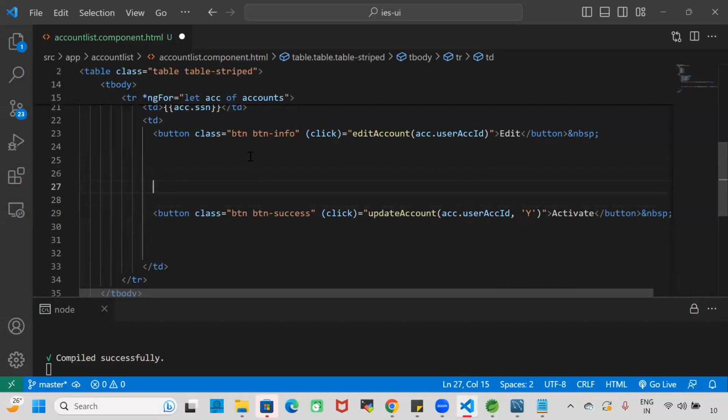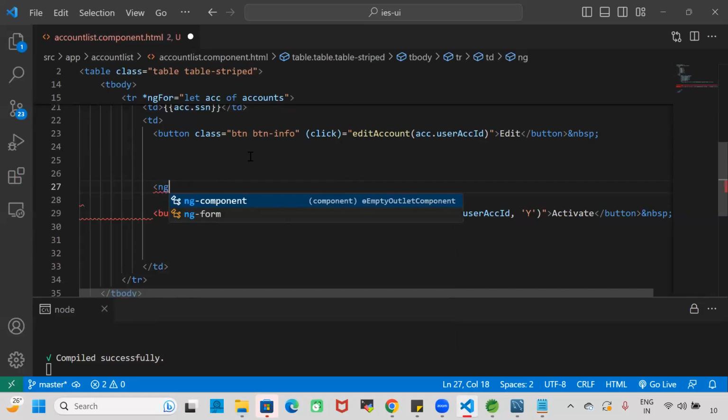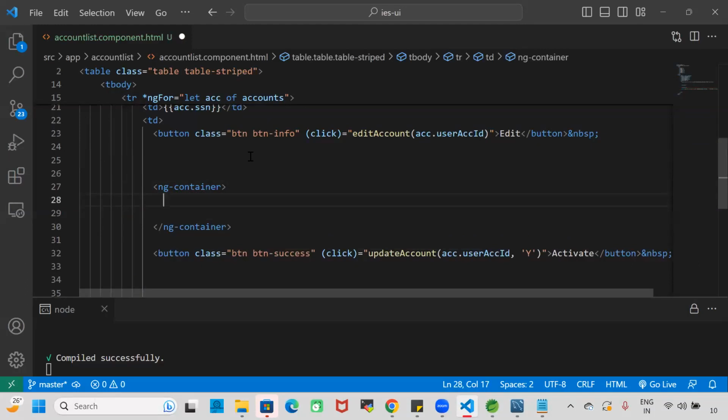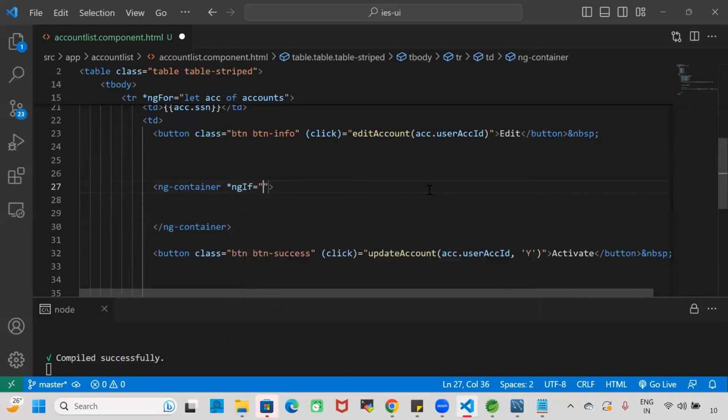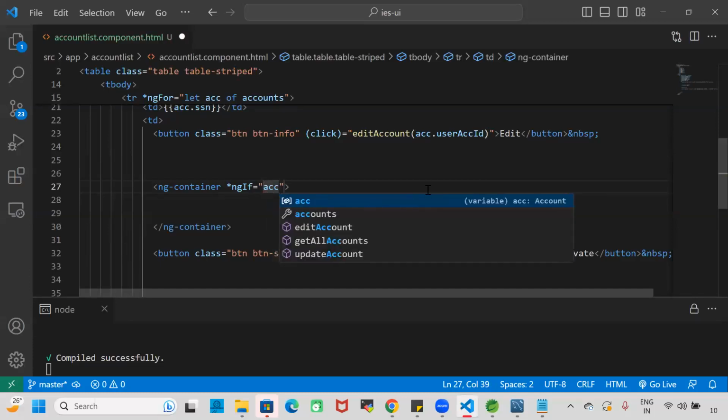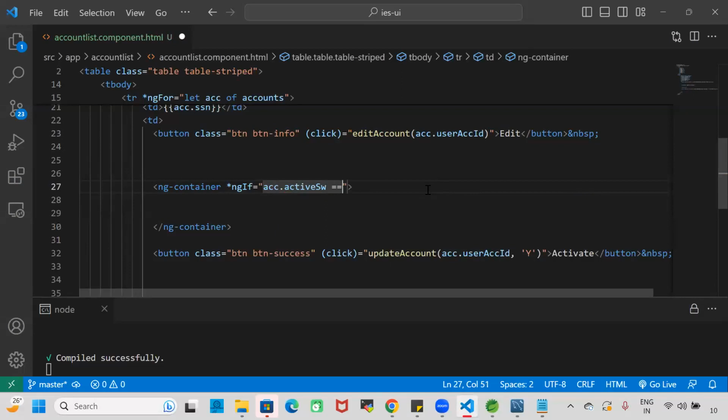In Angular, there is an ng-container concept available. What is the purpose of ng-container? To write if-else concept, we go for ng-container. So in the ng-container, I'm going to write ngIf. ngIf is equal to my account object's status, active switch. If active switch is equal to Y, then I want to perform some operation, or else I want to do some other operation.